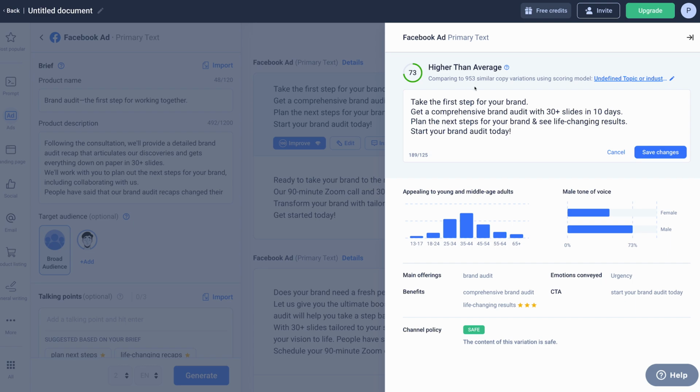It's comparing this piece of copy to 953 similar copy variations using its scoring model. And you can read more about this here. I love that it gives me some idea of the audience, who and how they will respond. So in this case, appealing to young and middle-aged adults.